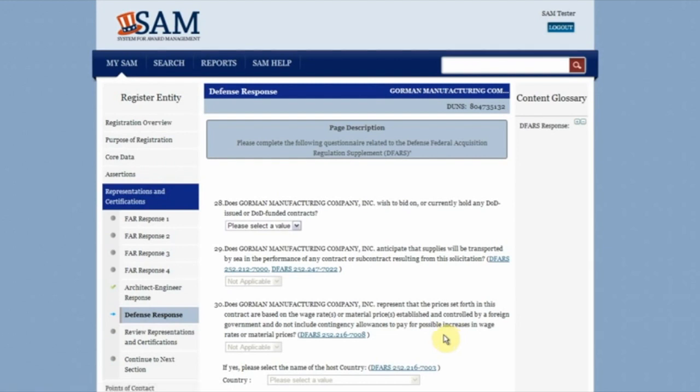Lastly, on question 28, you are asked if your entity wishes to bid on or currently holds any Department of Defense contracts. If you answer yes, you must answer additional questions related to the Department of Defense Federal Acquisition Regulations, or DFARS. Just like the 4 questions above, your answers will pre-populate into the context of the DFARS provisions, and you should review them all prior to certification. If you are not interested in DoD contracts, then you skip this section.